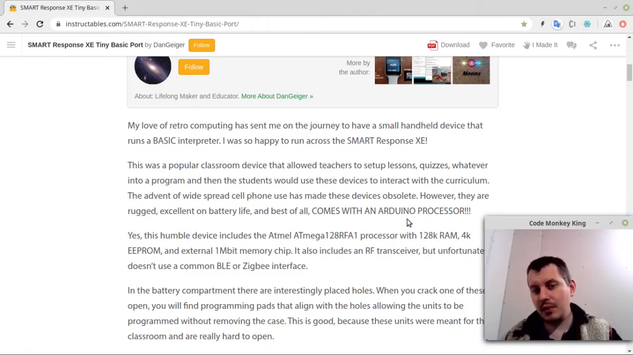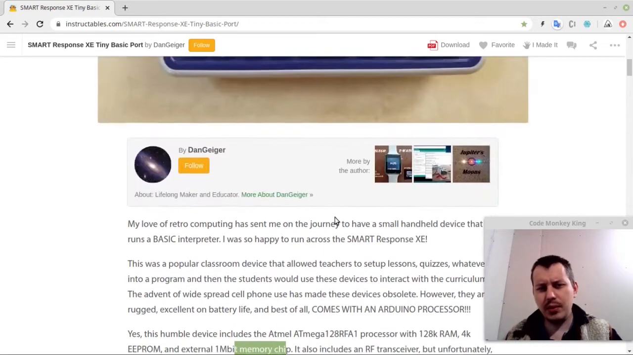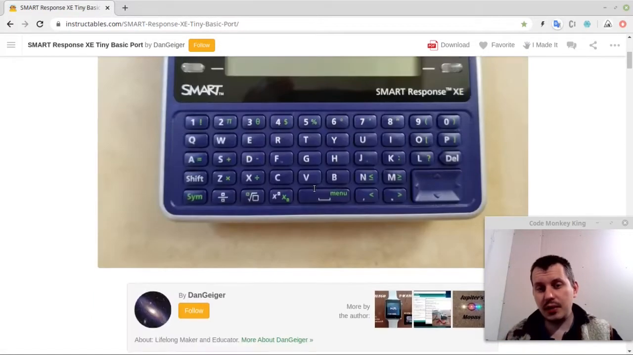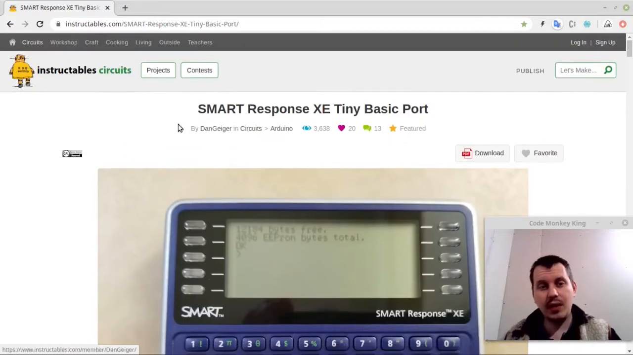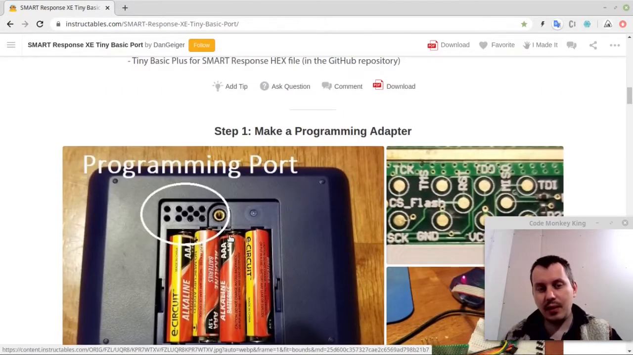But one of the biggest benefits is that it comes with an Arduino processor, which means, first of all, the good news is it has the EEPROM. It has 128K of RAM. It's actually split into chunks, but anyway. It also supports an external memory chip, which is probably just not included in the basic model. So the idea is that initially it wasn't intended to run BASIC, but this guy, Ben Geiger, did manage to reprogram it, and he provided the source code.